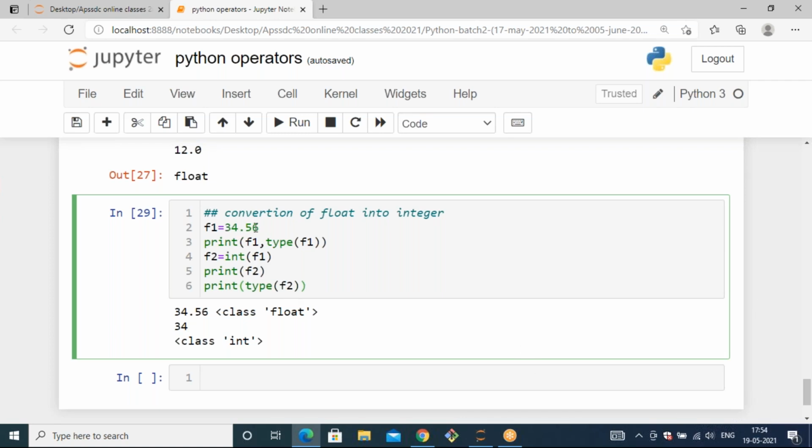Okay, are you clear up to this, converting float to integer? Yes, ma'am. Thank you.